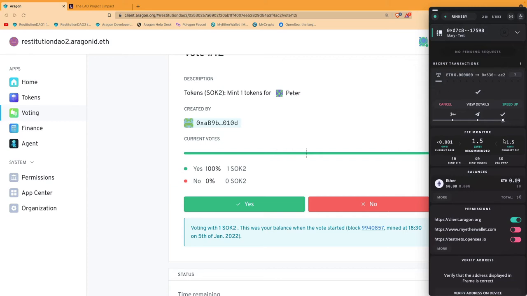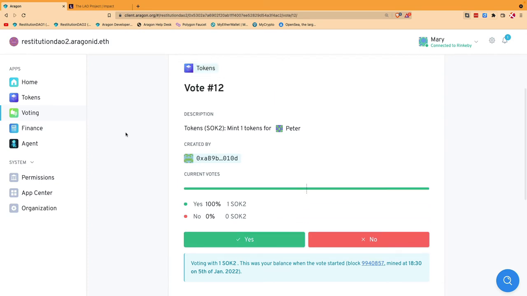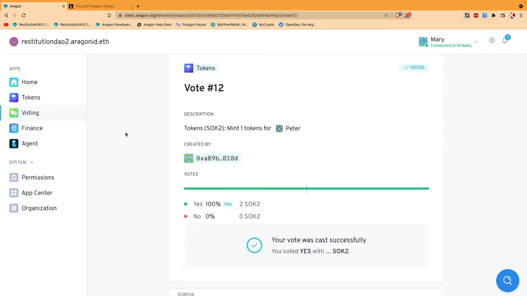Notice up until now, Peter doesn't have access to the DAO, right? The vote needs to be approved before Peter can actually have access to the DAO. He can actually vote. Anyone can access this interface, but it's only people who belong to the DAO who are able to vote and to do things, right? But anyone can see what's happening here. So the DAO is pretty open.